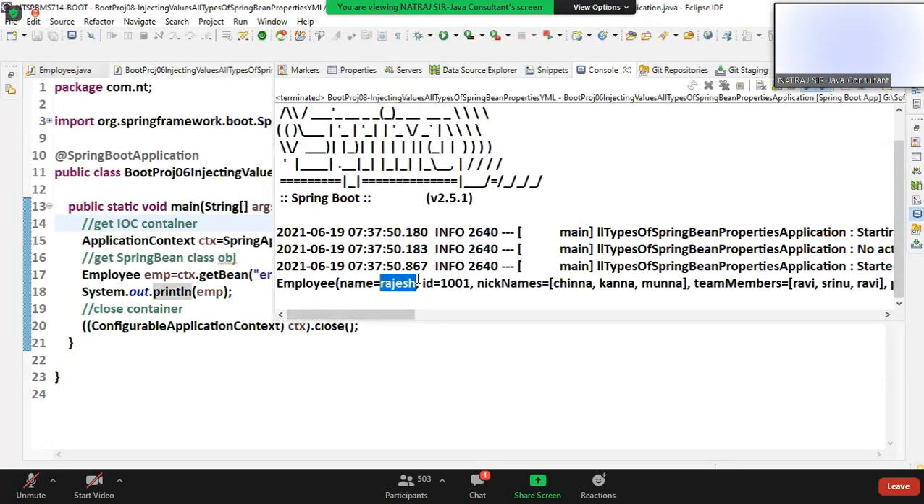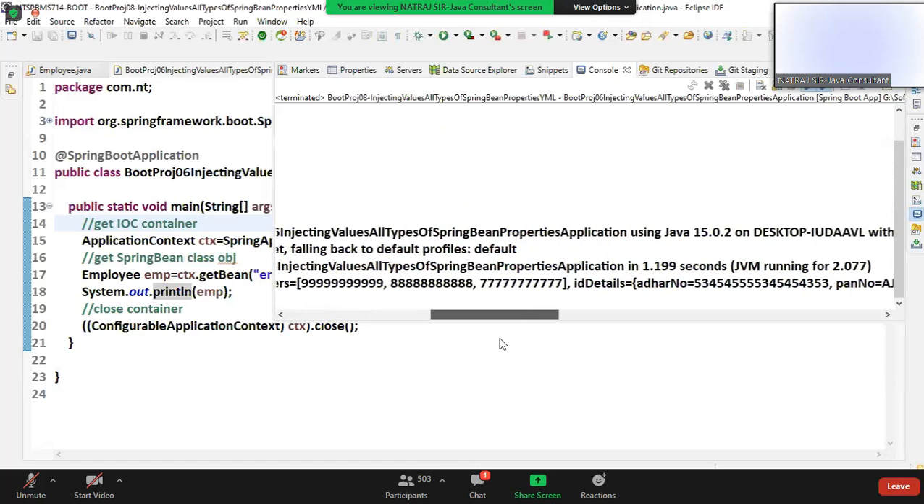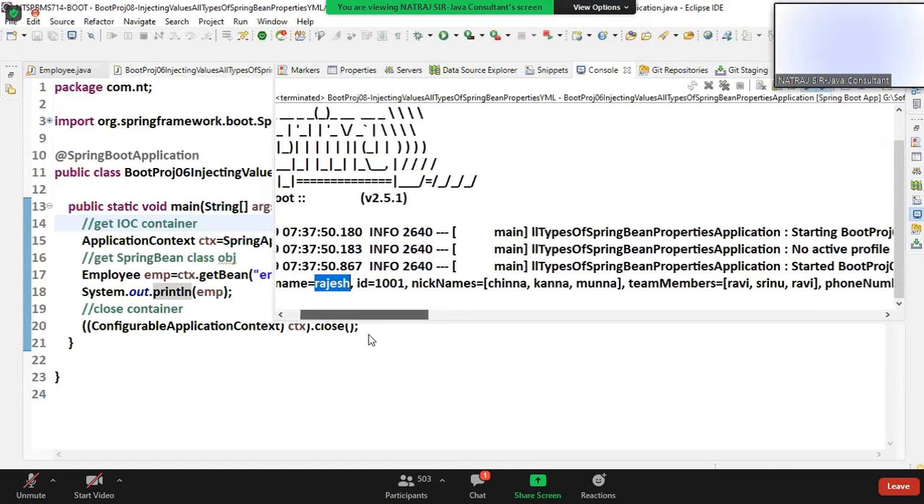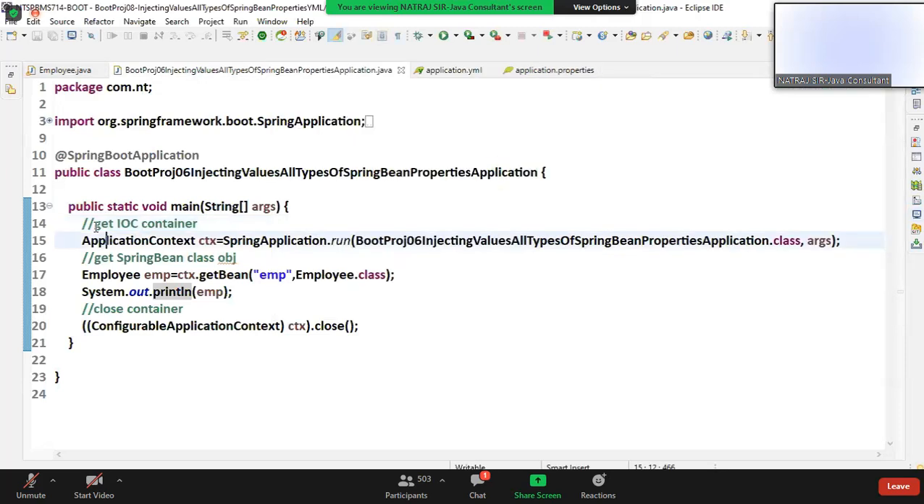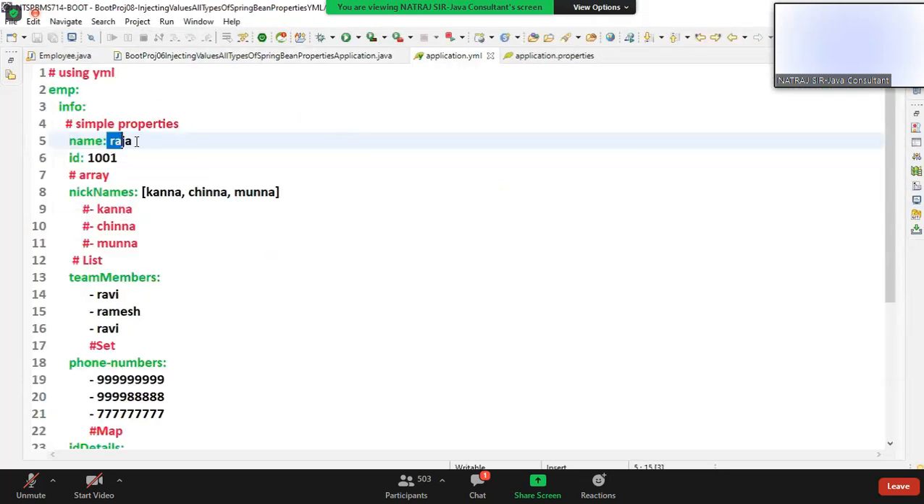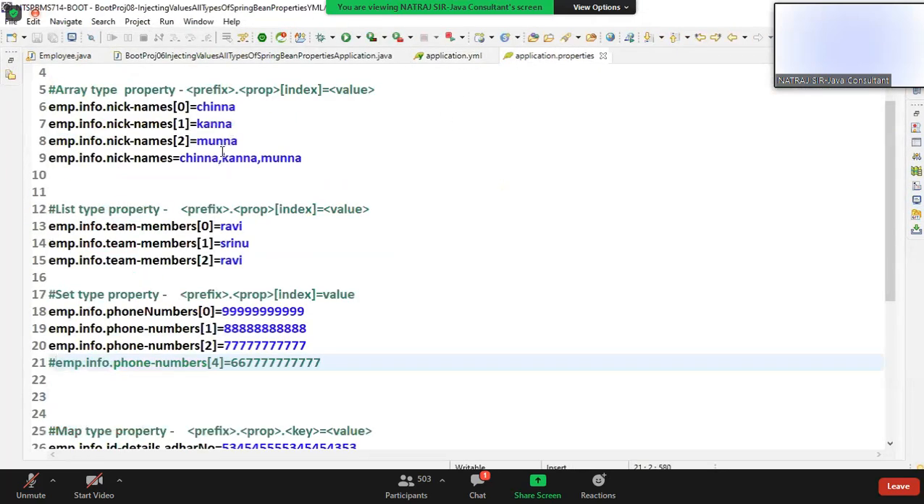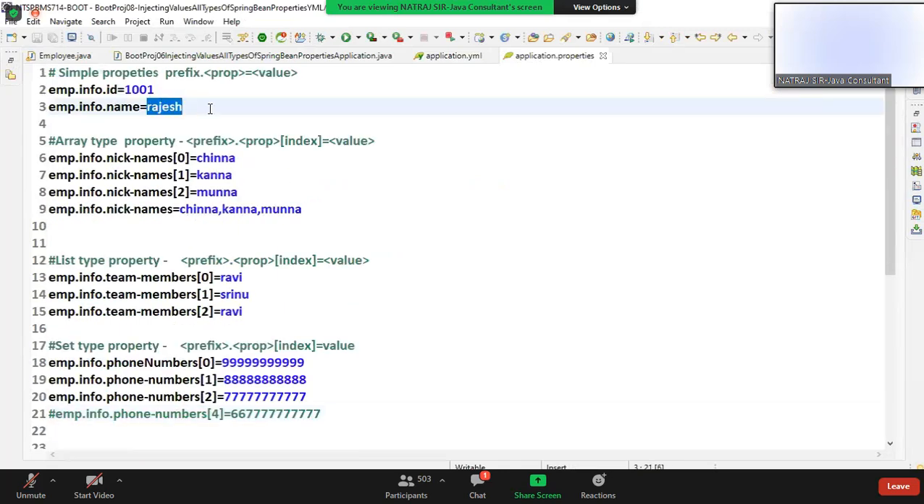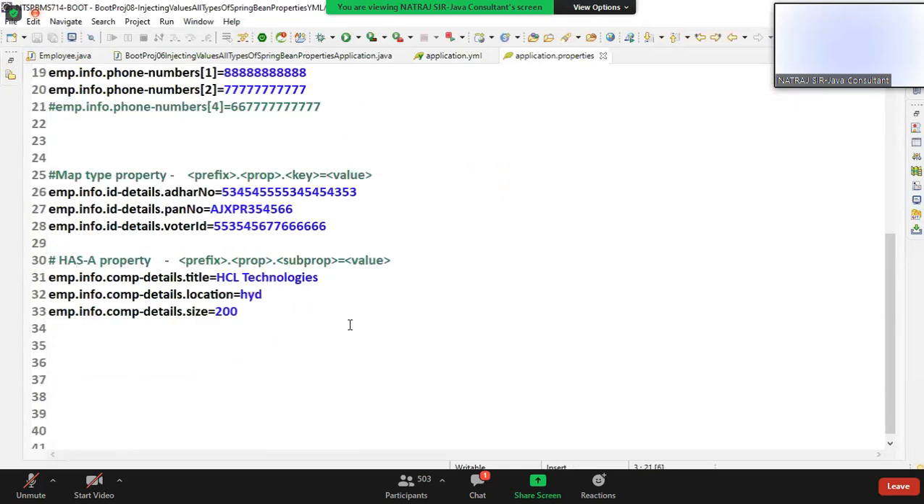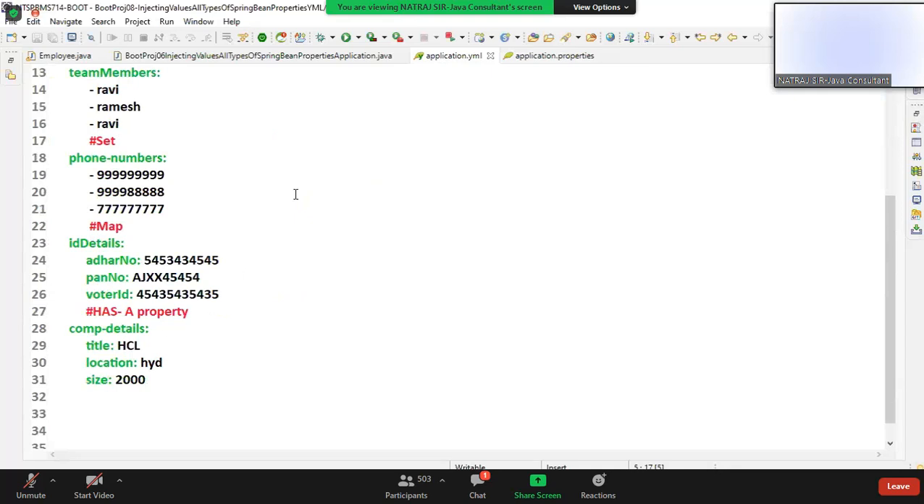What is taken, guys? Rajesh. That means the properties file is dominating the YML file or not? Okay, if you want confirmation, YML is having Raja, the property file is having Rajesh. Did you notice it? Otherwise, we'll go for this one also. The property file is having HCL Technology, YML is having only HCL.